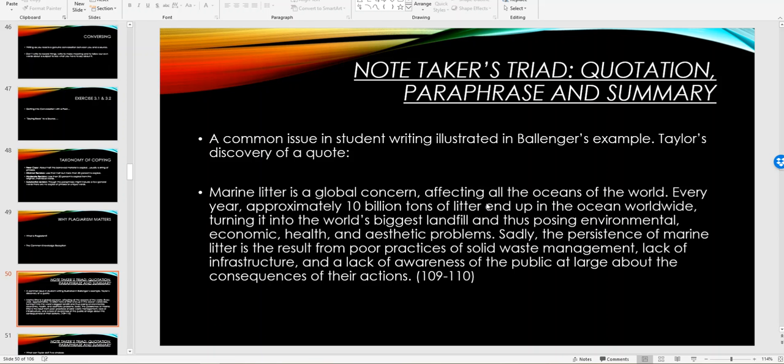So I'm going to dive a little bit into the note taker's triad here, a common issue in student writing, illustrated in Ballenger's example, about Taylor's discovery of a quote. All right, so here's a long quote. You have 1, 2, 3, 4, 5, 6 lines. All right, the quote is too long to use within the text of a paragraph. Okay, it exceeds the 4 line max.